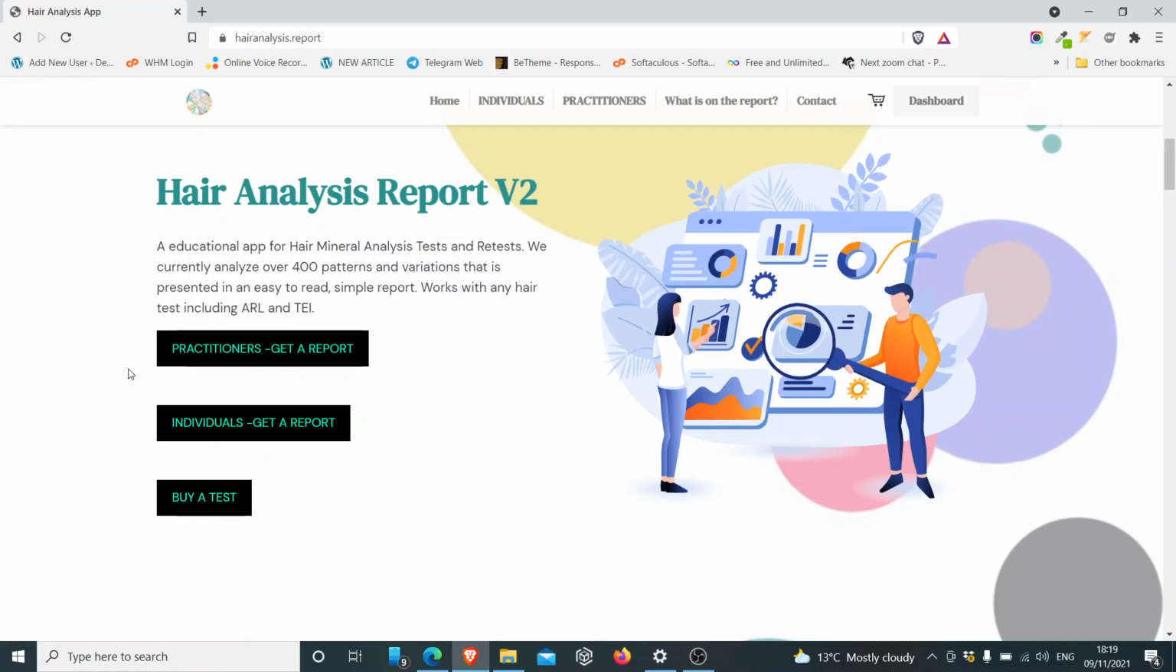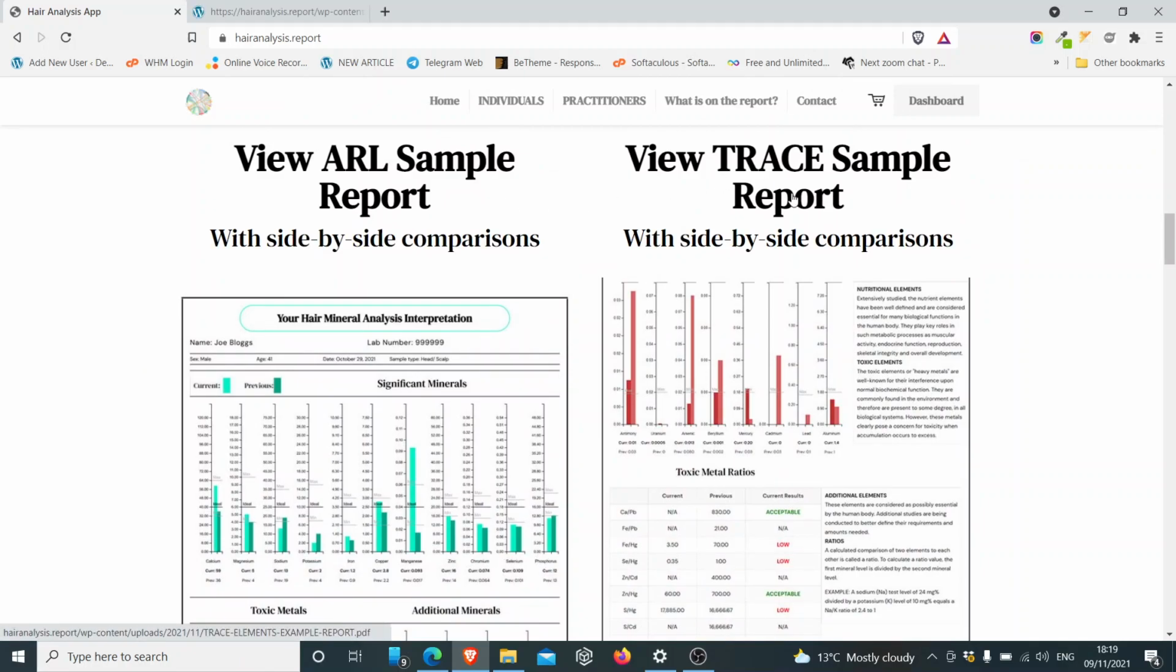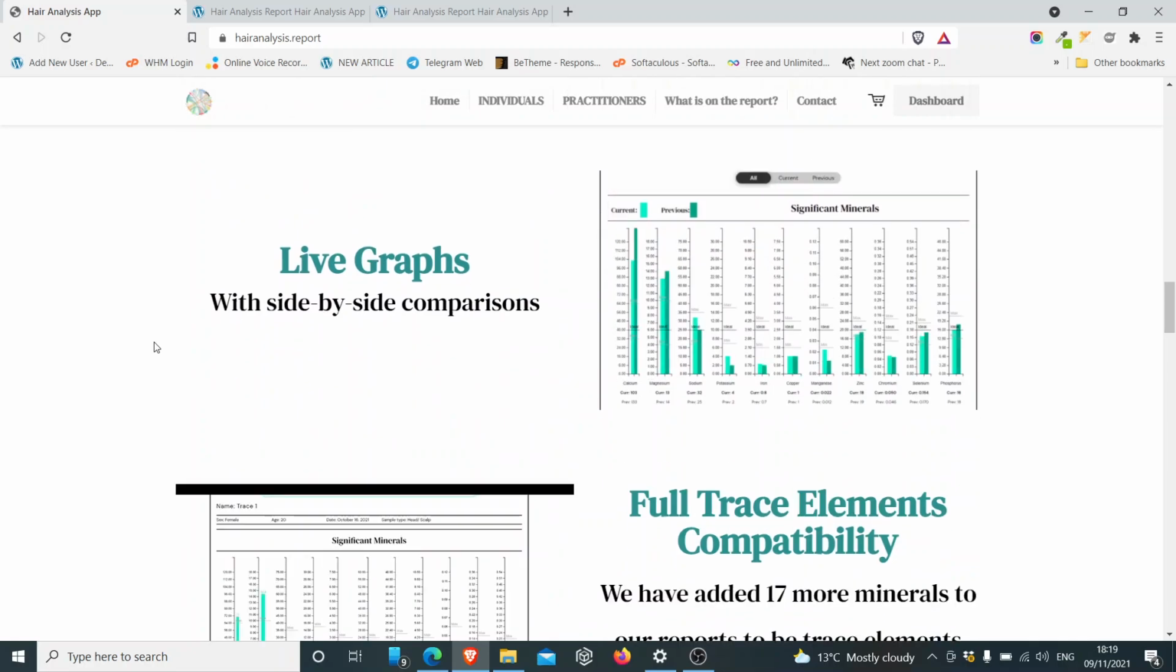And there's a little overview about everything that's on the report. You can view an ARL sample. You can view a trace element sample, because now we are fully compatible with trace elements reports and ARL reports. We've got live graphs side by side, so you can view your current results in the graph. And you can also see your previous results side by side, which is extremely powerful because you can see visually your improvements and different values going up and down. So that's a great addition.